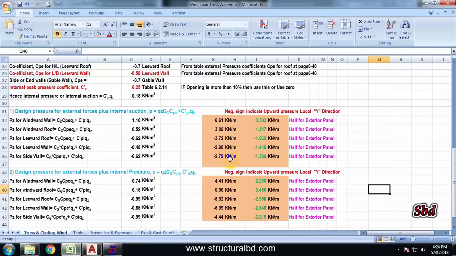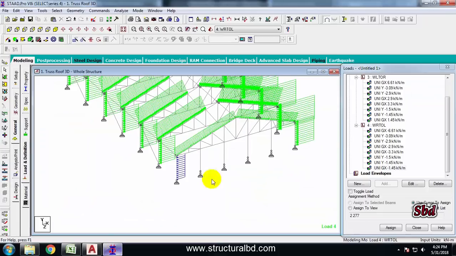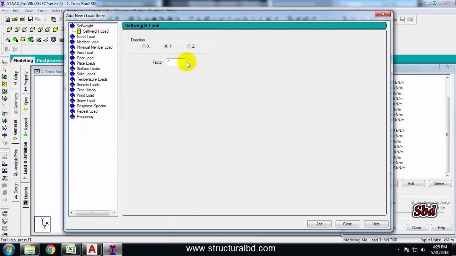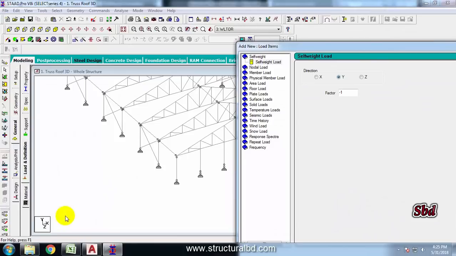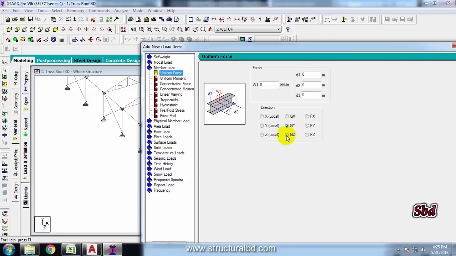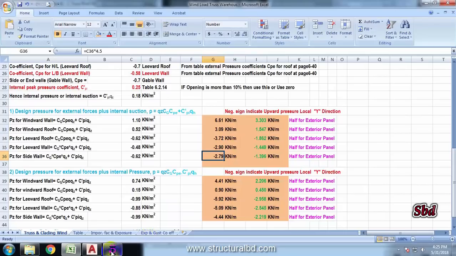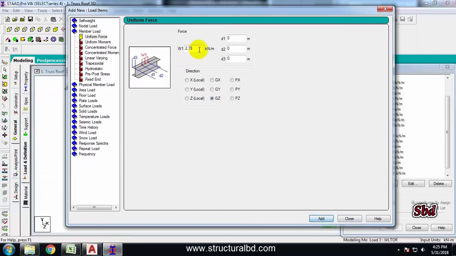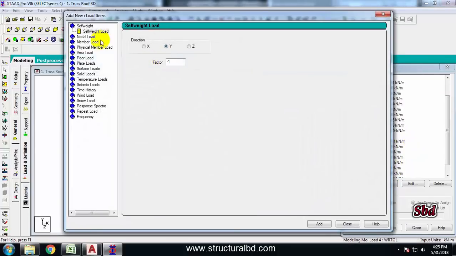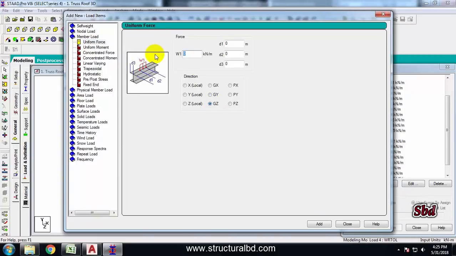So here I have a load of 2.97. Then I have to go here. Here, select this WL2R, add, and I have the load along direction Z. So I have to define member load, then GZ first, 2.79, one positive, and another one will be 2.79 negative. Plus, the same for the WR2L, here member load, this is GZ, minus 2.79, add, and positive 2.79, add, close.